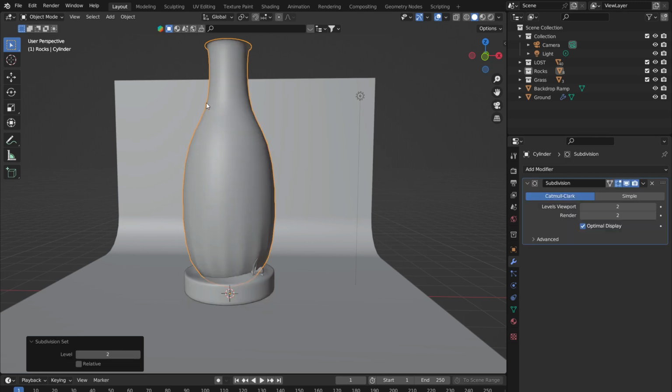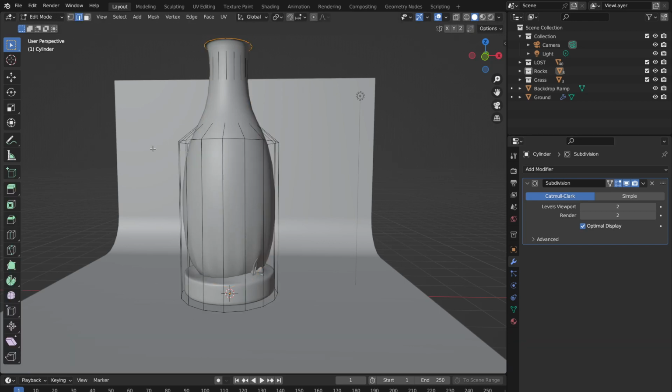So Control 2 for the shortcut for that. And you see it looks a little bit worse, if anything now. And this is much like the base because we don't have enough information to tell Blender what shape we want this to actually be once it's applied the calculations to smooth it over. So we'll have to add in some supporting edges.